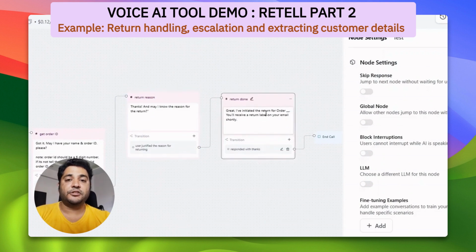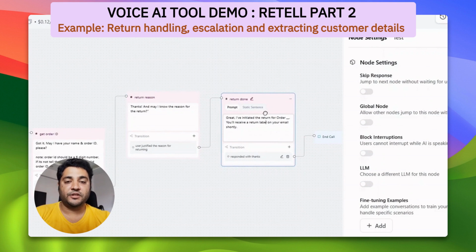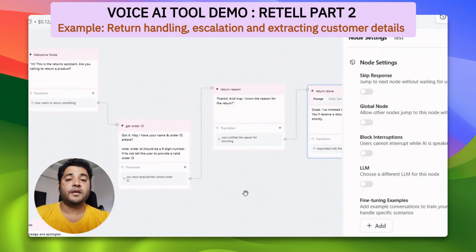At this point, the assistant will inform the user, "We have initiated your order return and will send a confirmation email." Finally, the call will be ended. That's the essence of our conversational flow. Great.